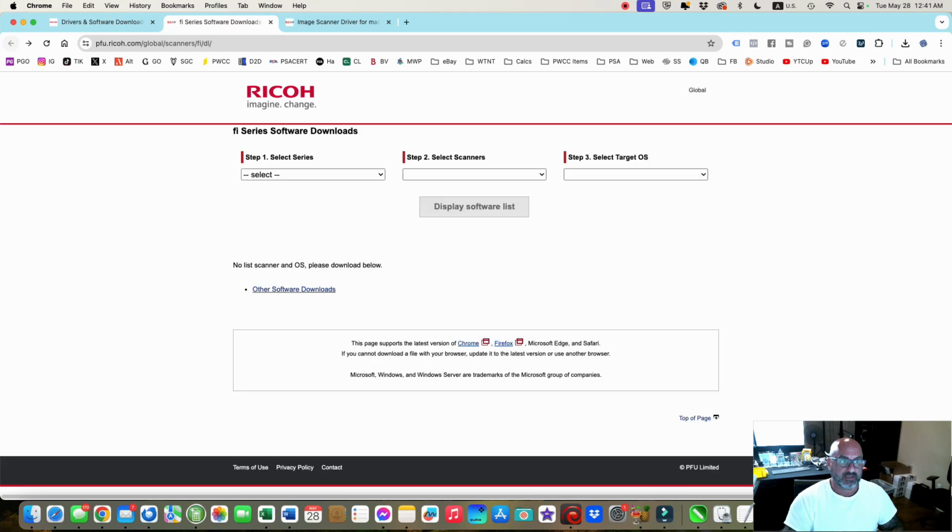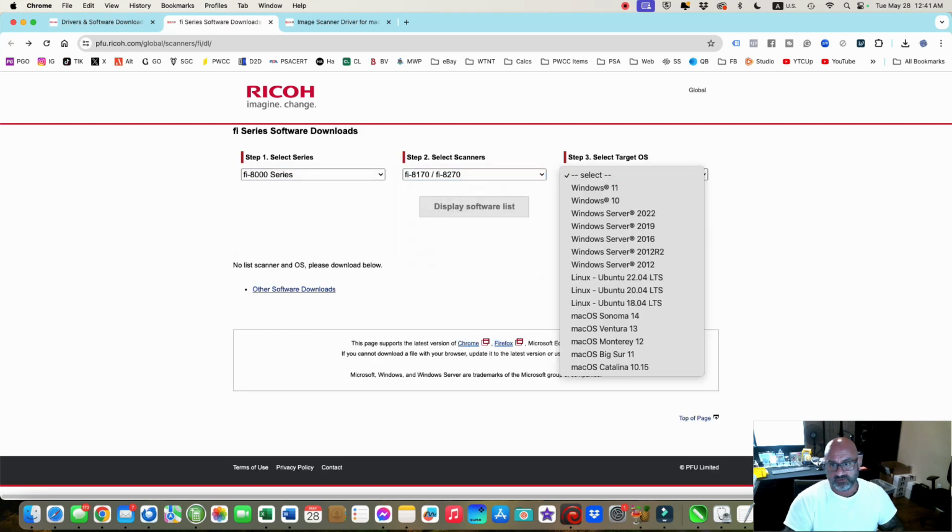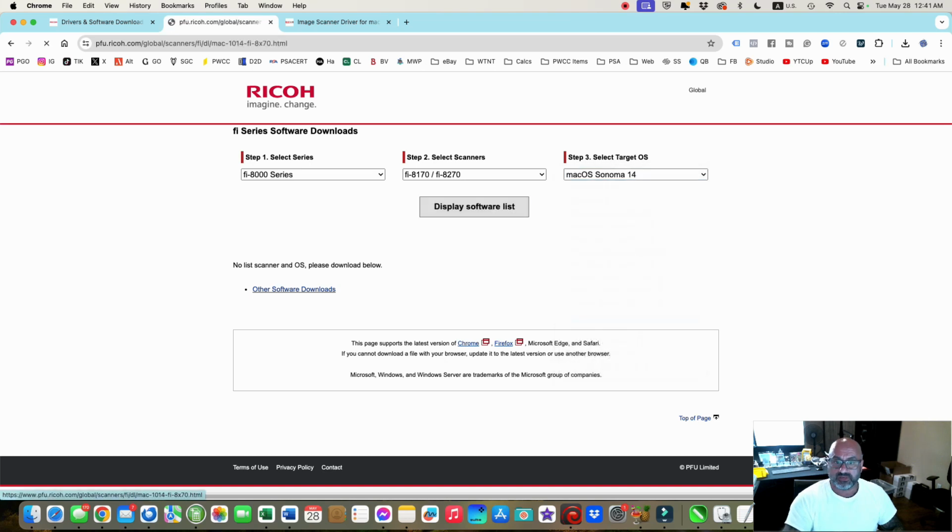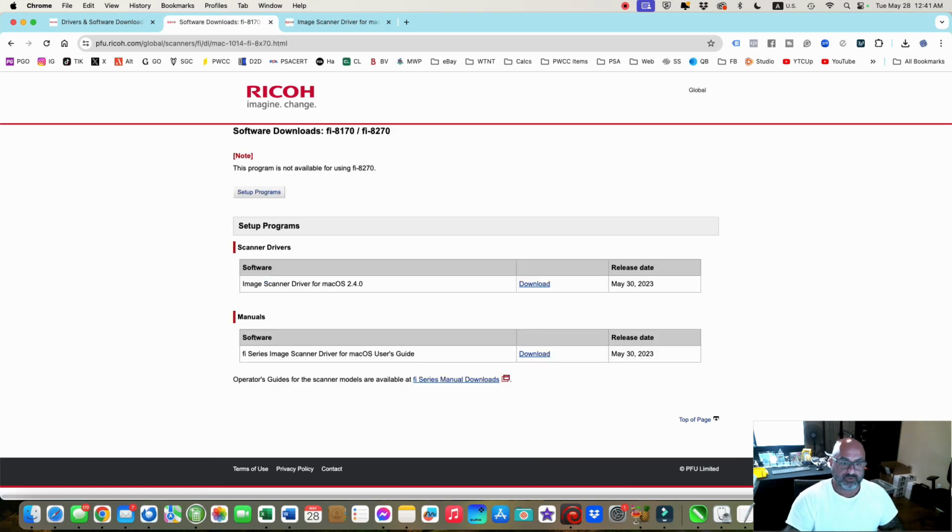But if you go back and you select the 8000 and you do the 8170 and you select a Mac like mine, Sonoma 14, you're only going to get two files. You're going to get the scanner driver and you're going to get the user's guide. So what you're going to want to do is get the scanner driver. So just download it, right?